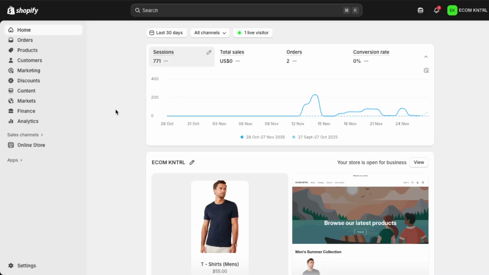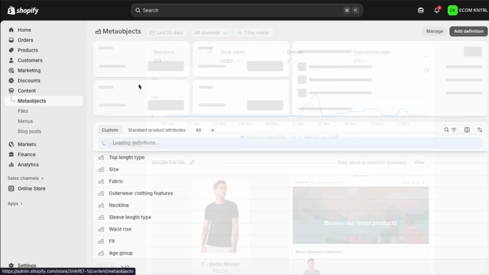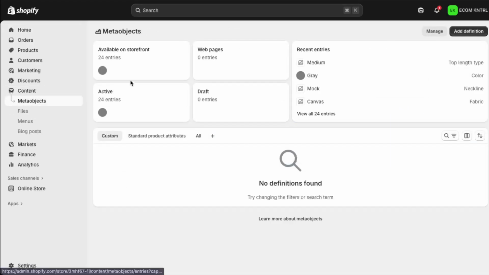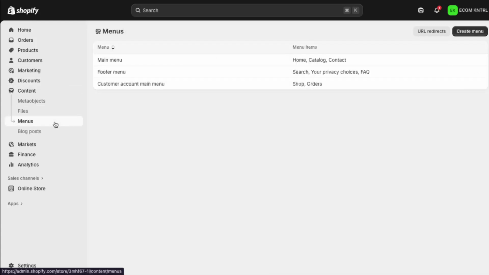On the left-hand side of the dashboard, click on the Content option. This is where Shopify groups things like menus and other content-related tools. Once that page opens, look for the section labeled Menus and click on it. This will show you a list of all the menus your store is currently using. You'll typically see at least two important menus, the main menu and the footer menu.